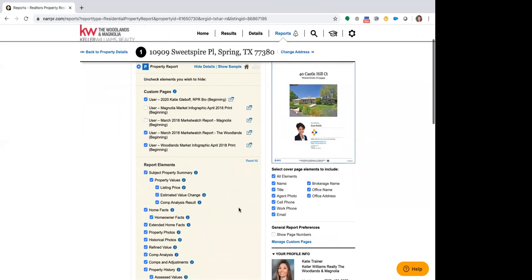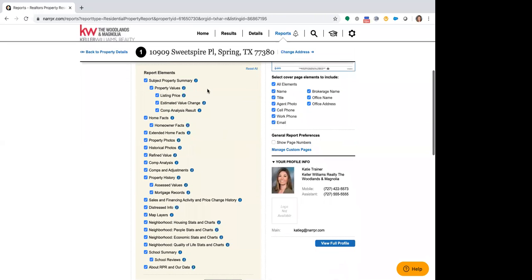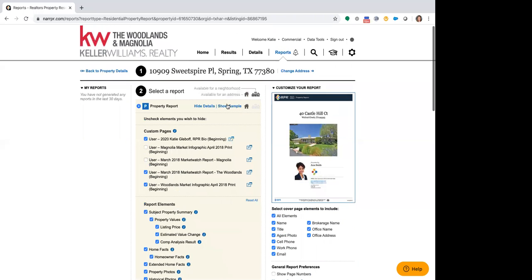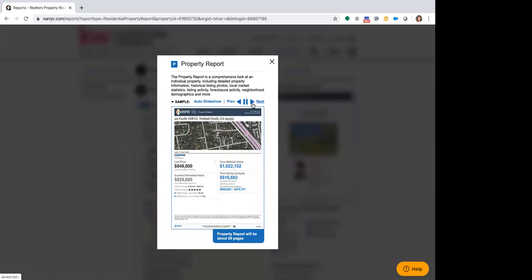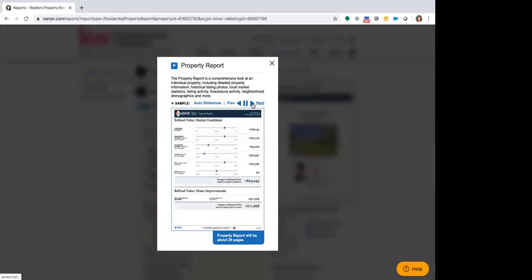And then I have the ability to come through and get at the top here, I can show a sample of the report, right? I can flip through all of the different pages.